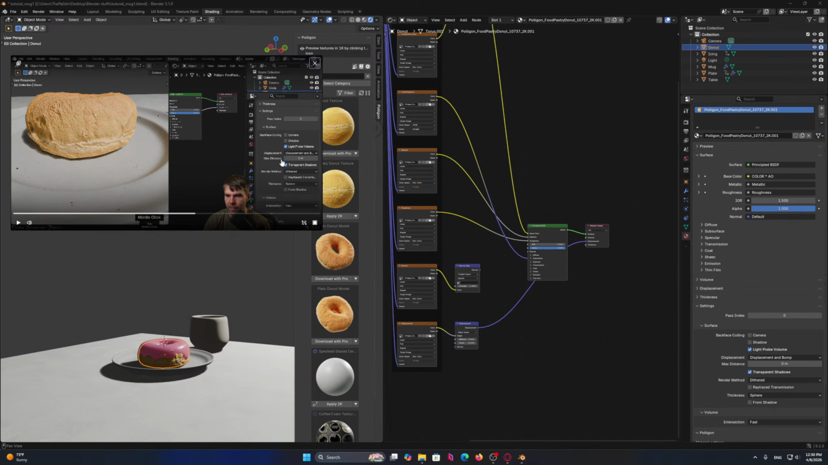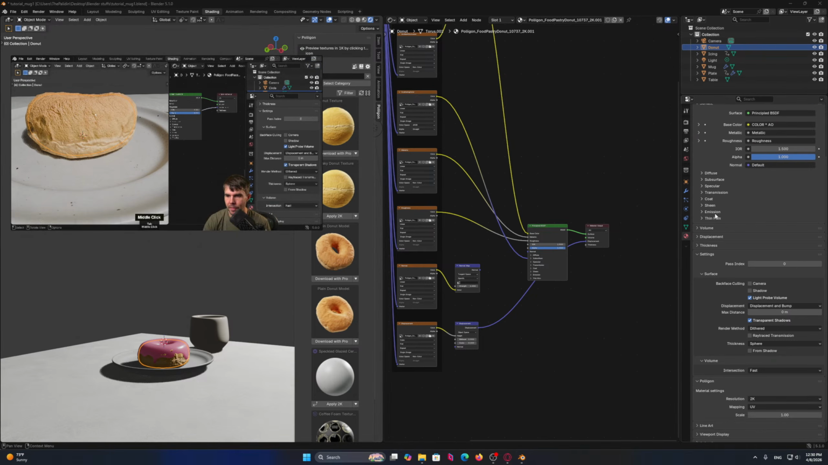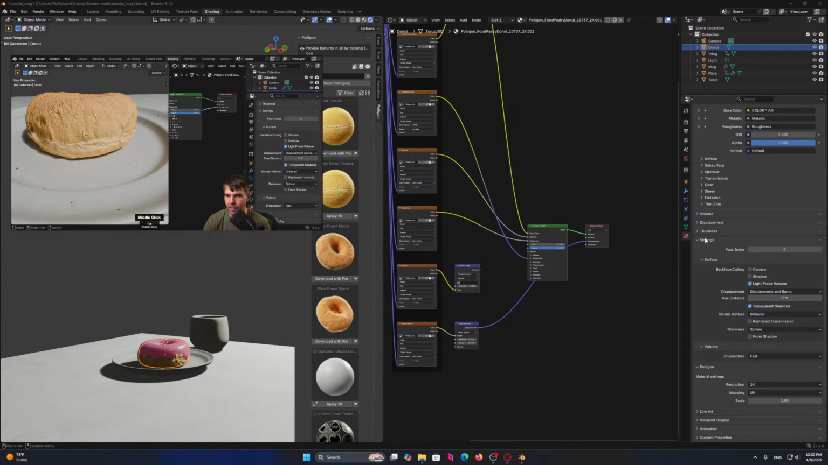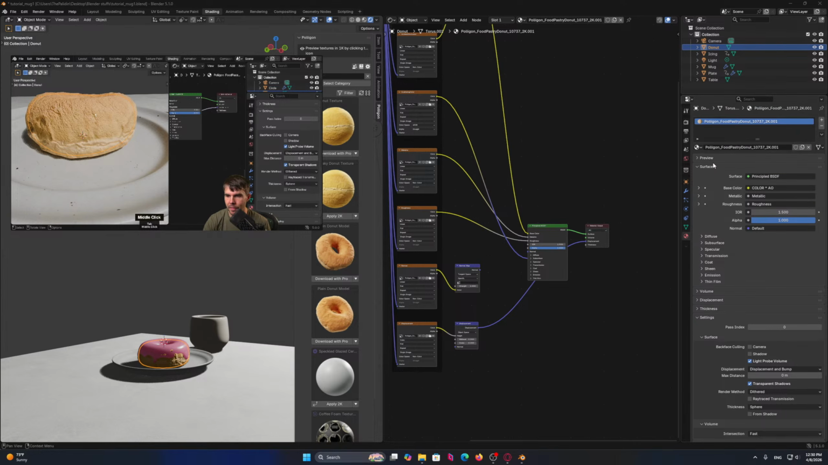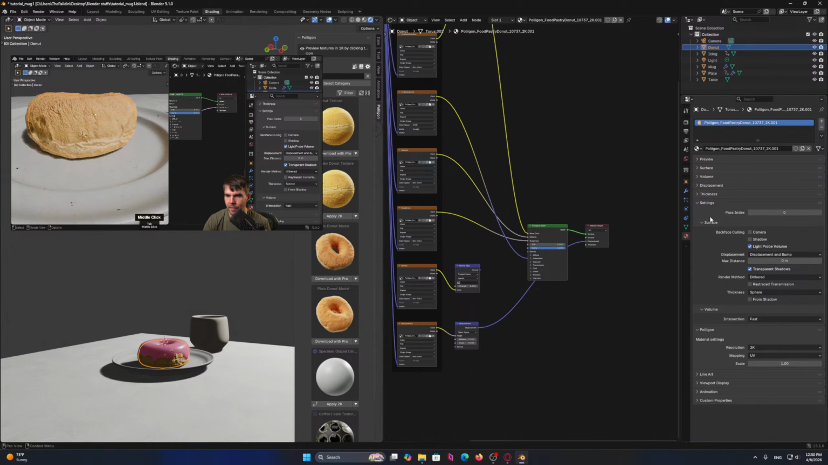I am a little lost. Hold on. Thickness, settings. I can collapse that. Settings. Displacement and bump.